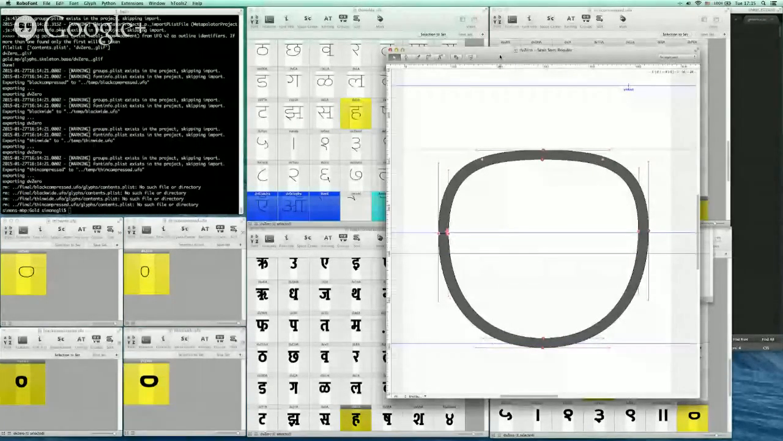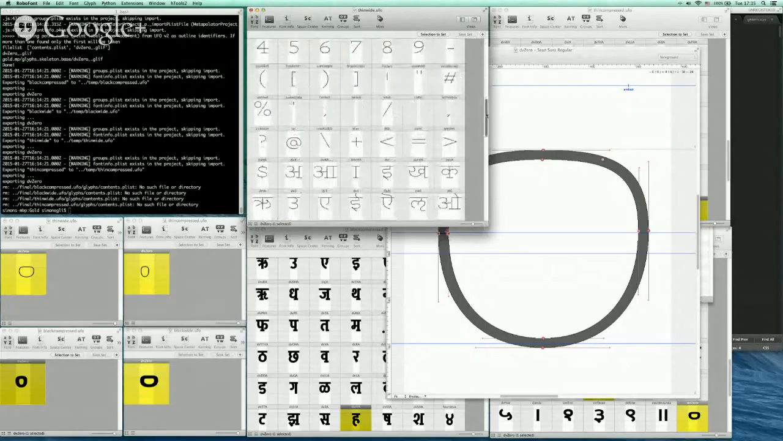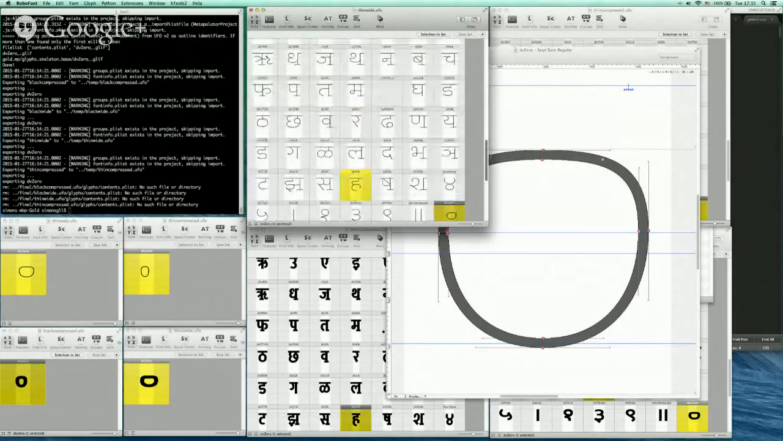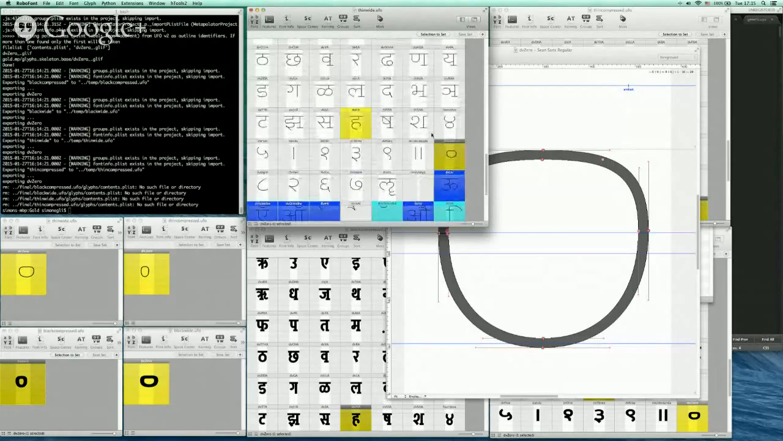Okay, so that's the nodes problem, then the overshoot, and this is the list I'm going through. I did all the Unicode Devanagari today, and I'm working now with the non-Unicode. For that reason, I also have to add an extra Unicode to all the glyphs.